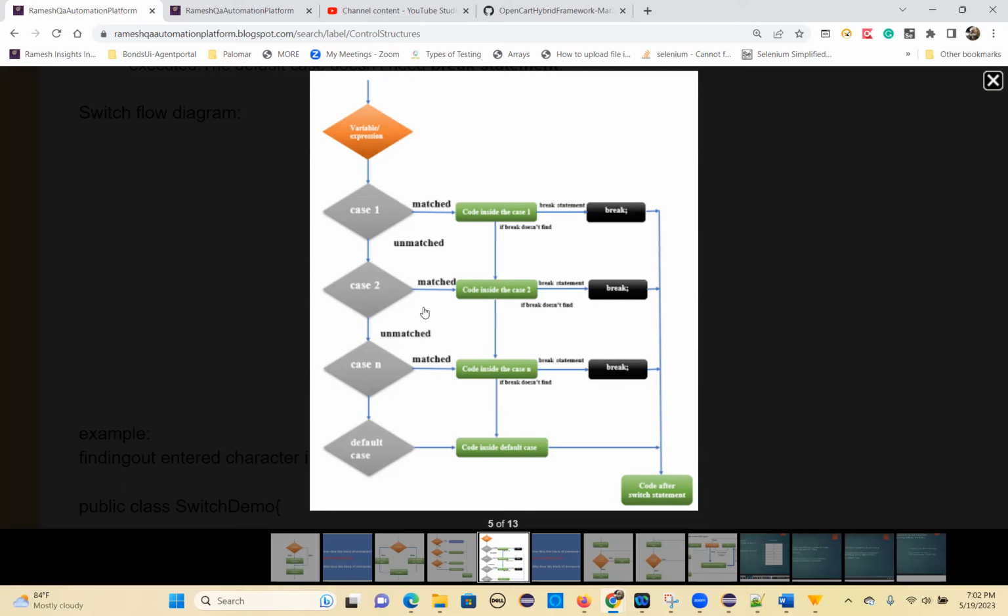That's a break. If you don't write a break after each case, it will go to the next case also. That's unnecessary. Even if the condition is not true, it will go to the next case. Until case n, you can write all the cases. If all these cases are not true, it will go to the default case, and the code inside the default case will execute. It's like an else block.